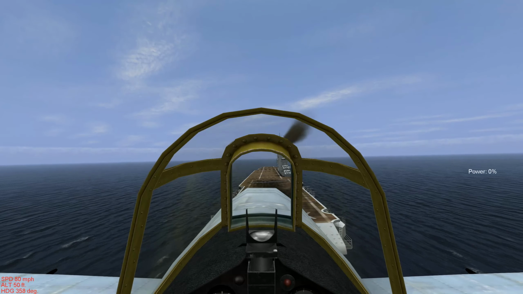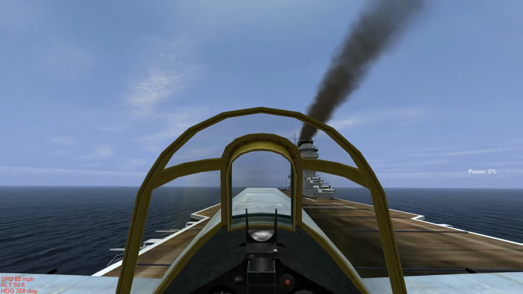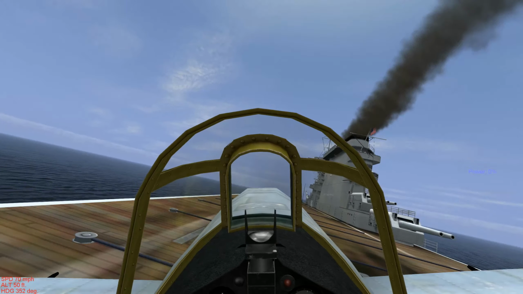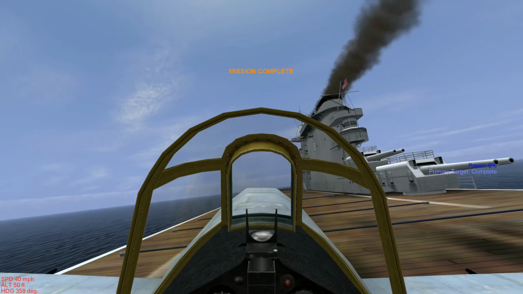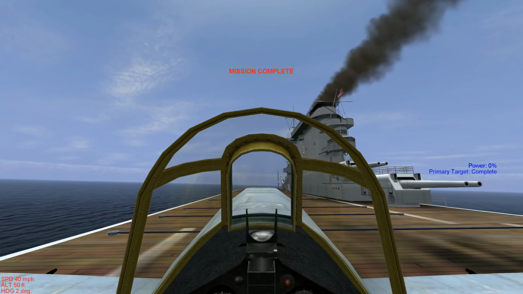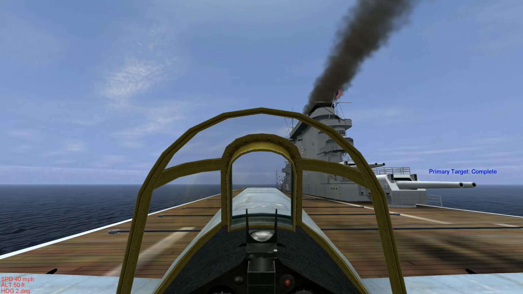And we're going to cut our throttle. Power up a little, nose up. And we caught a wire. Alright. Little offset, but we made it. And a mission complete.